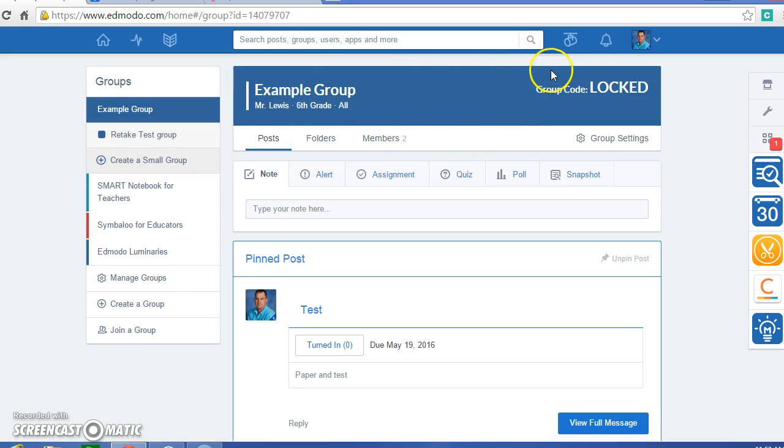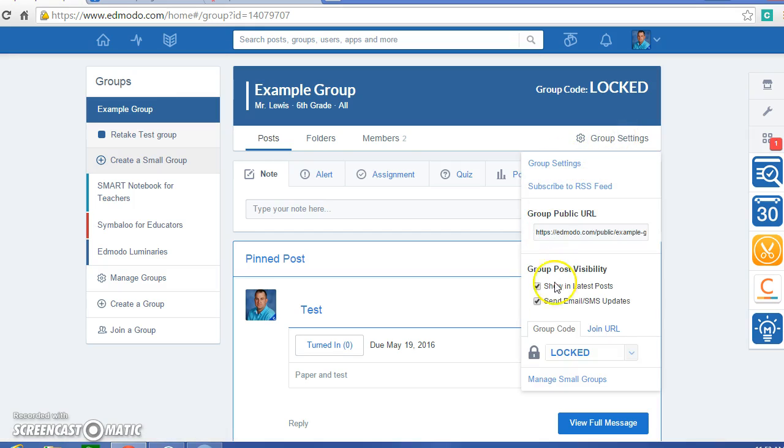You notice here, a new banner up here tells you this group is locked. It gives you the title of that group, who the teacher is, and what grade. Then you also see some features here, like group settings. This tells you that the group is locked, but I can unlock that group by resetting the code here. I can manage my small groups.